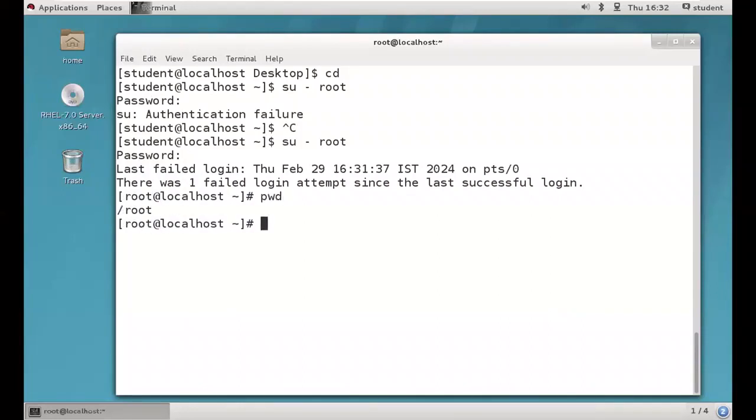Let's check the pwd. /root is the home directory for the root user. I hope you got it. How do we quit from the root user? We need to go back to student. exit is a command. We are back to student. Guys, we are using su hyphen. Hyphen is mandatory.